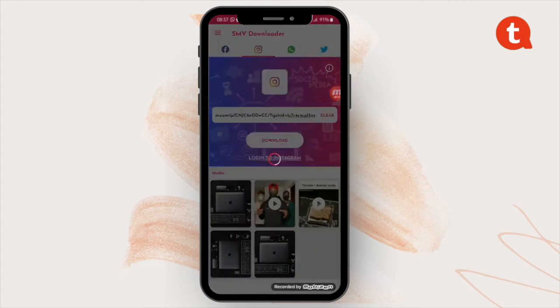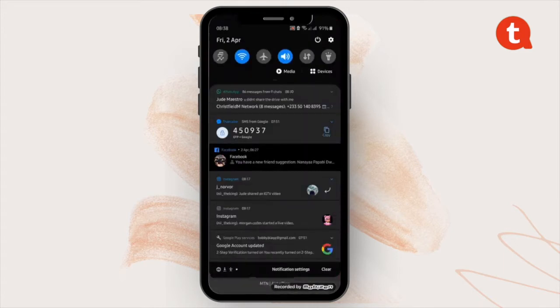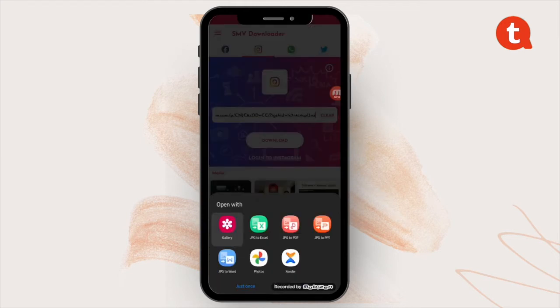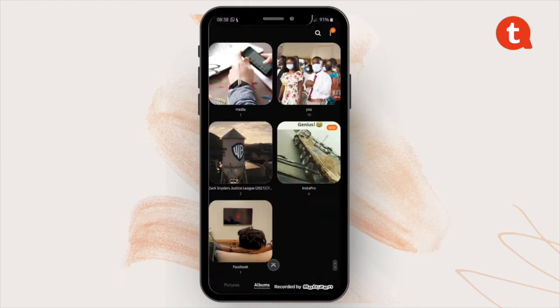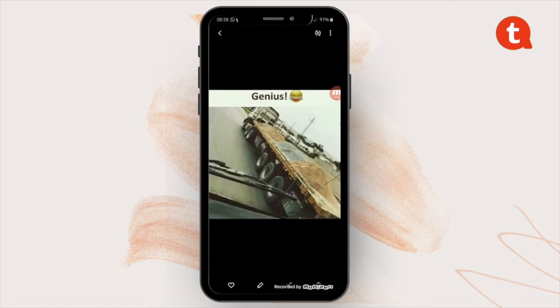When it's done, it will notify you in your notifications, and you can scroll down and select that. So it takes you into your gallery. Now, when you enter your gallery, you'll find that the image has been successfully downloaded. Simple, right?